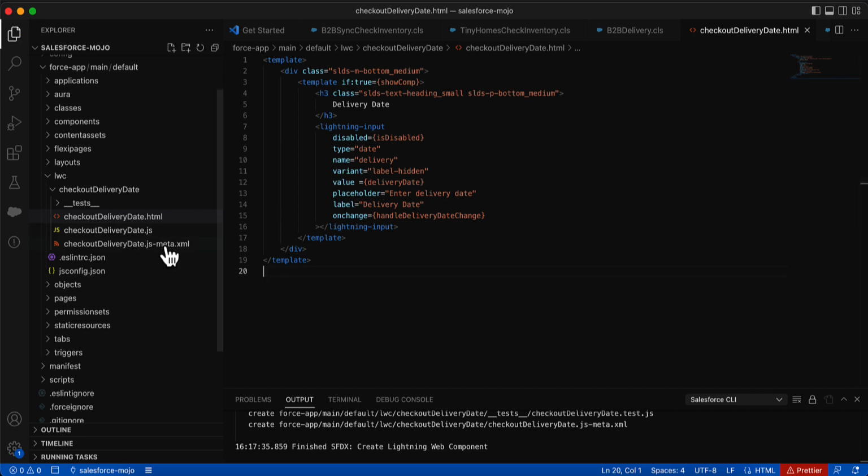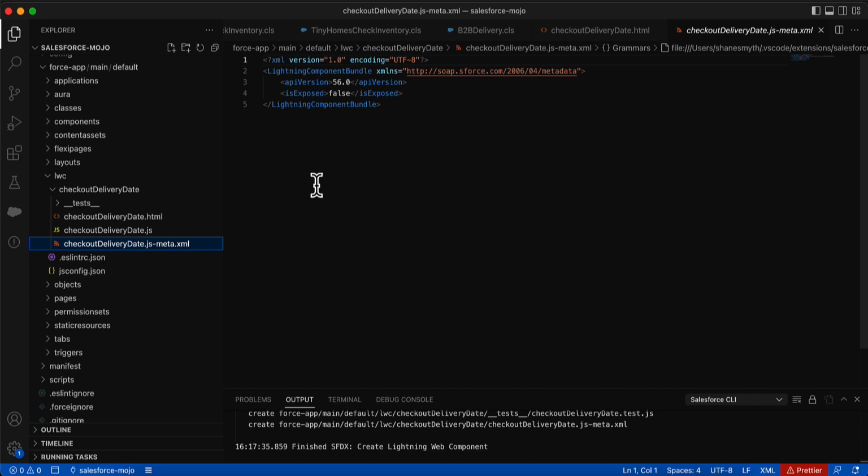The next thing that we're going to do is go to our meta file here. And if you're not familiar with Lightning Web Components, the meta file is what actually tells Salesforce what to do with it. Where should this be accessible? What properties are we going to allow as inputs and exports, if we're doing that?